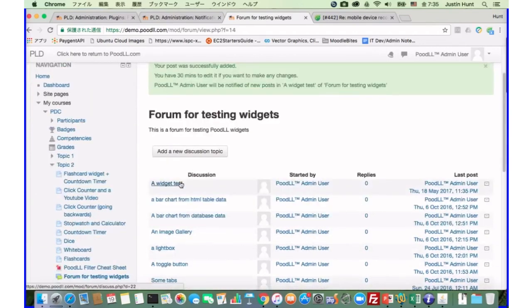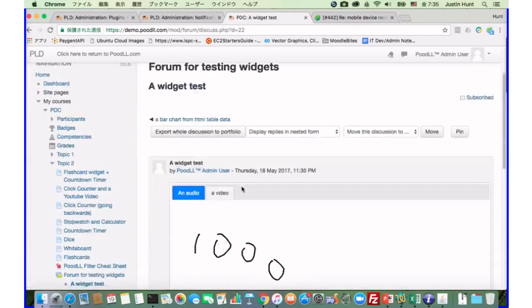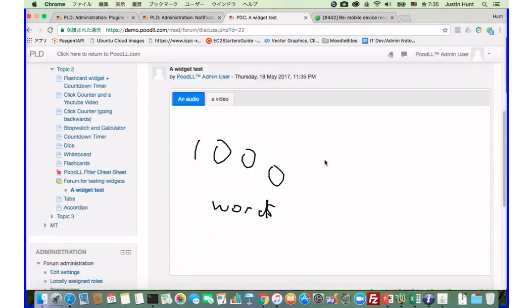A widget test. Okay, so here we have the audio tab, which we didn't get the audio, we got the 1000 words picture, and we have the video tab, which has the video on it.